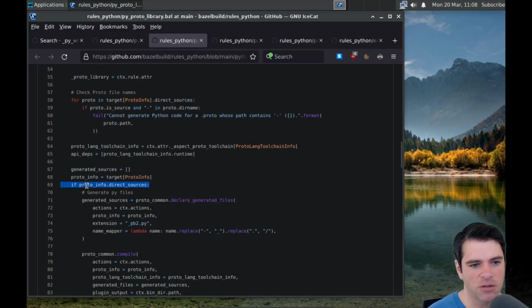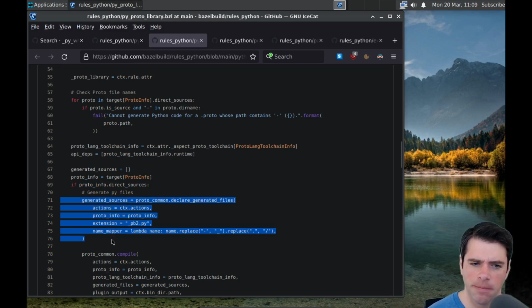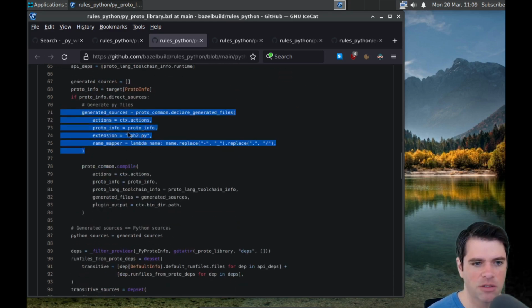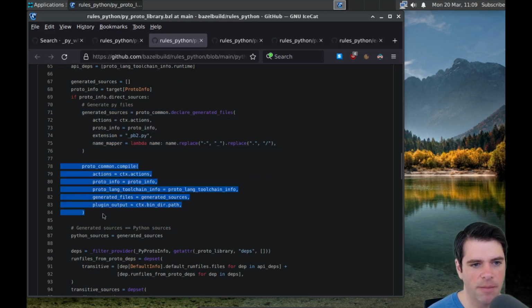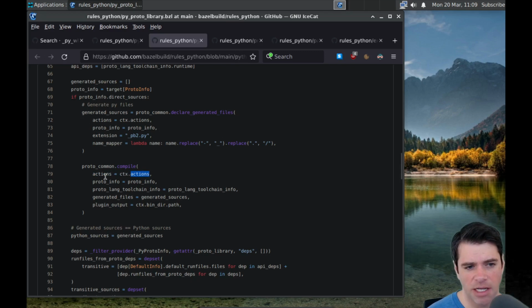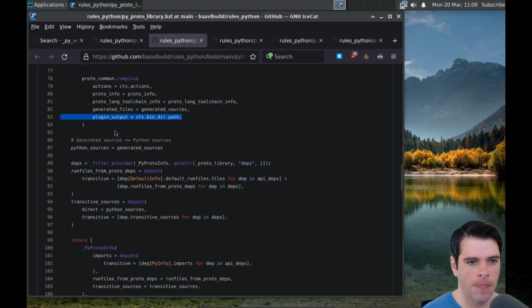And if we have direct sources, we're going to declare generated files. So I guess this just declares them, or does it actually generate them? I'm going to assume it declares them and then this compiles them. Proto common compile. And we're going to pass in context actions as the actions, and some toolchain stuff, and the list of generated files, and the plugin output directory. And the generated sources is equal to the Python sources.